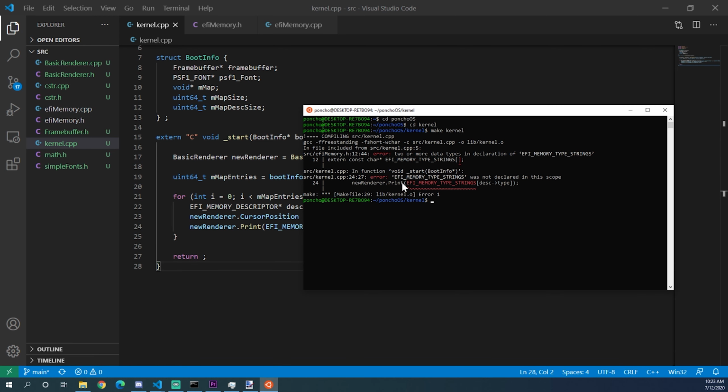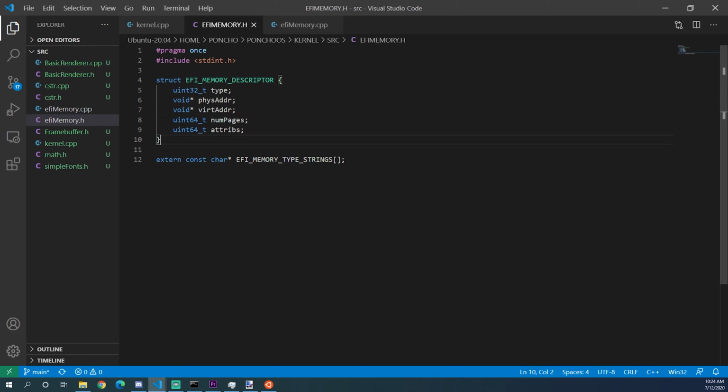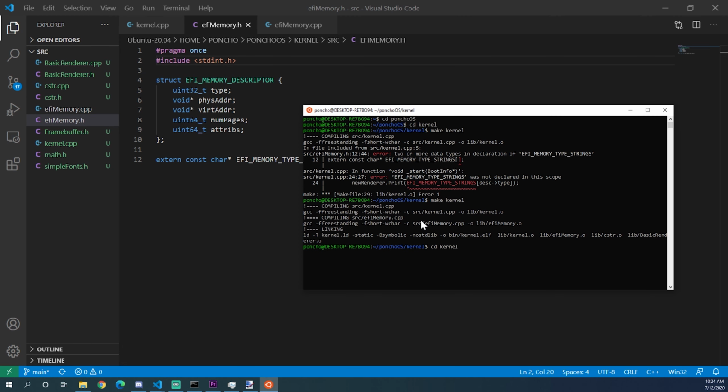Alright, so we have an error: EFI memory type strings was not declared. That's because we need a semicolon after EFI memory descriptor in EFIMemory.h. Alright, so we've made the kernel. Now we need to make the image.